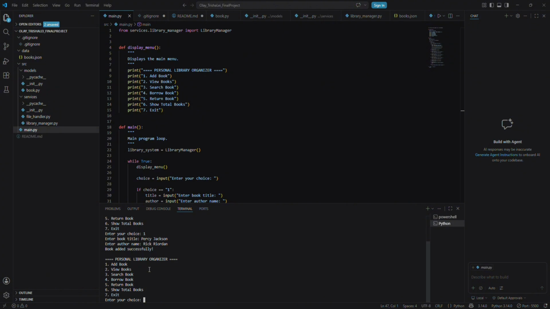Next is the View Books feature. This displays all books currently stored in the system together with title, author, and status, whether the book is available or borrowed. Now, I will demonstrate the Search Book feature.